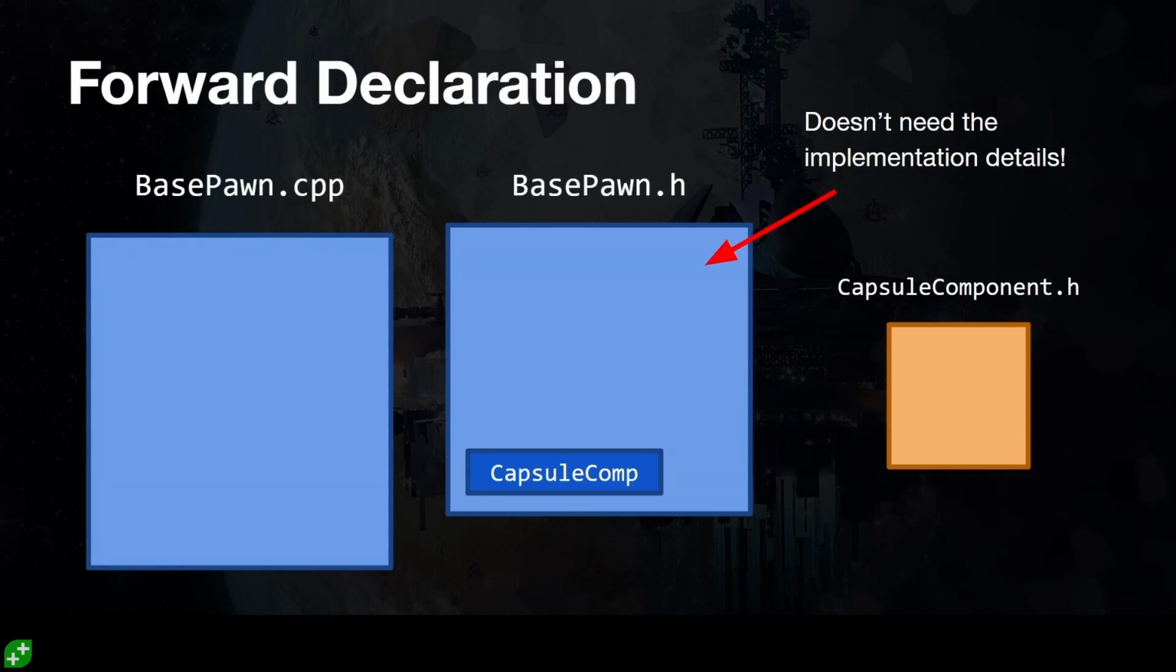In other words, it doesn't need to know how the functions are defined or even how big the capsule component class is. A capsule component pointer is the same size as any other pointer. It's just an address. Now, in the basePon class, we want to construct the capsule component. For this reason, we need to know the size of a capsule component in order to lay out the memory necessary for creating this object. So while the capsule component header is not strictly needed in basePon.h, it's absolutely needed in basePon.cpp.